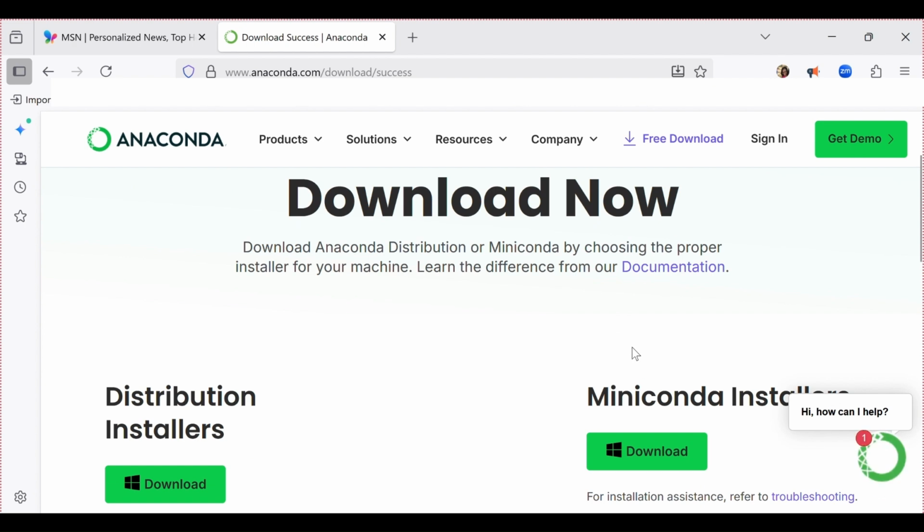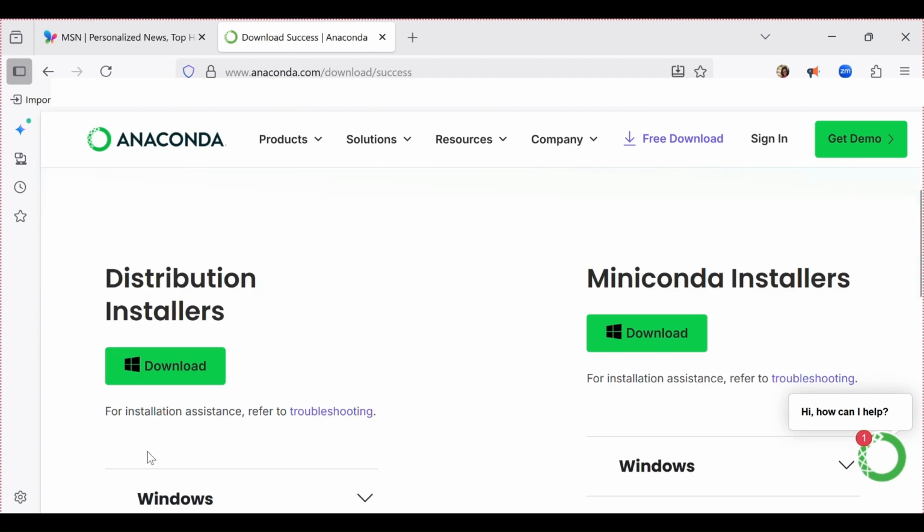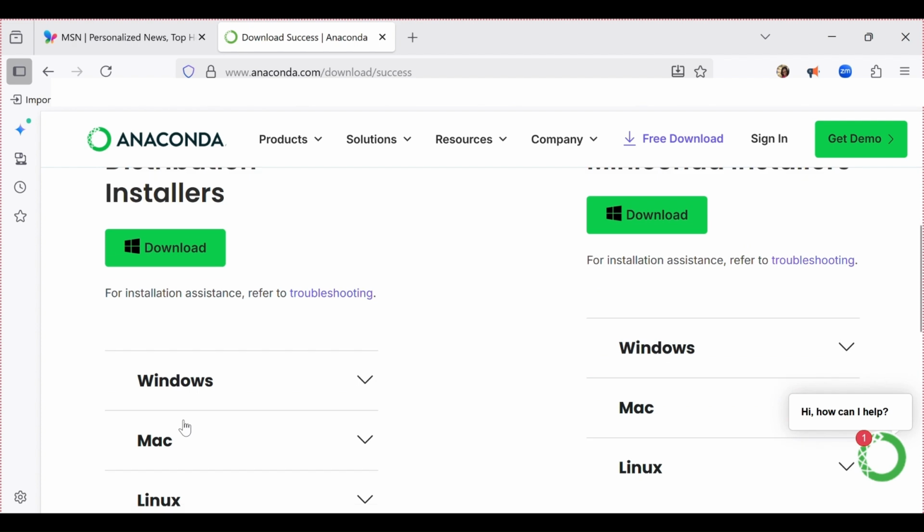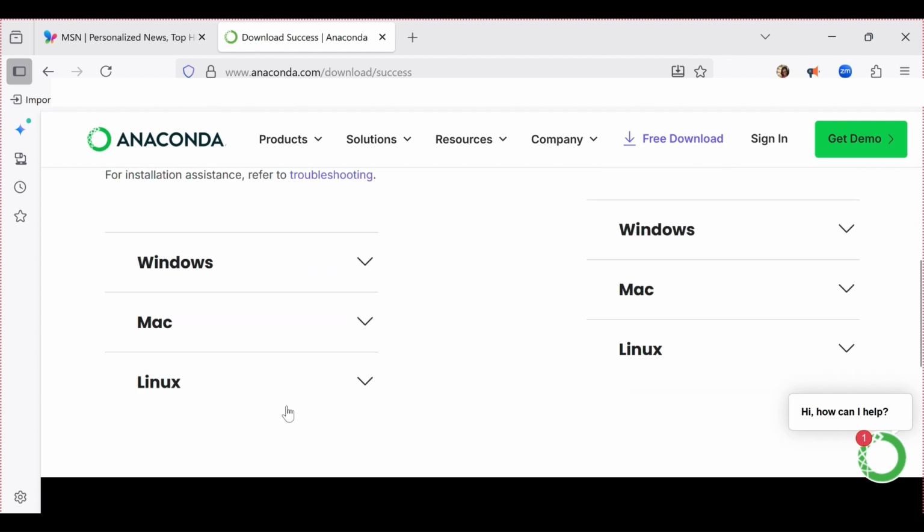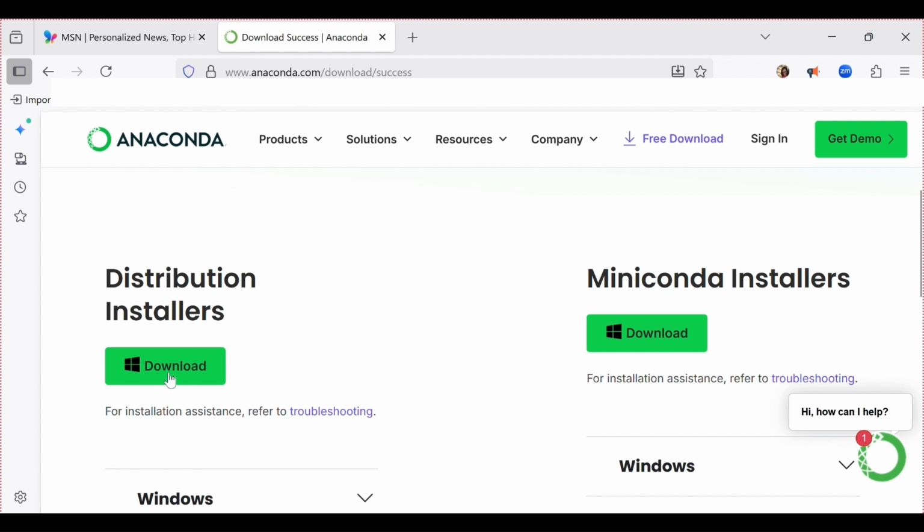Now, download the installer for your system. If you're on Windows, you click the Windows. If you're on Mac, you click the Mac. If you're on Linux, you go for the Linux. Then you go ahead and download.